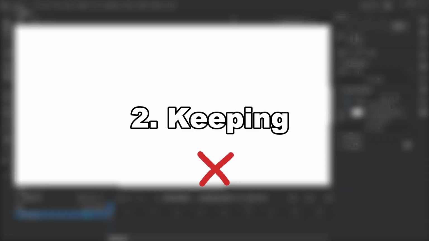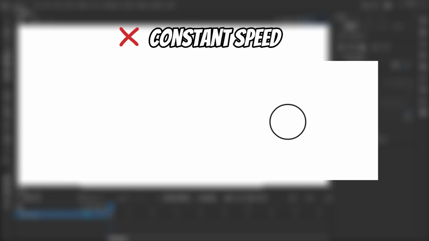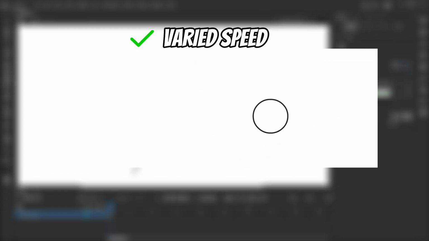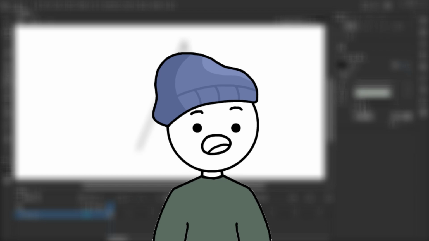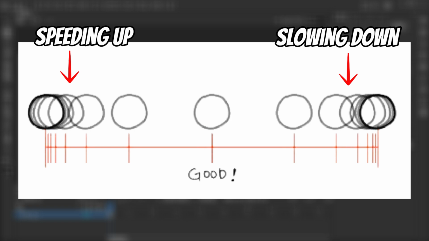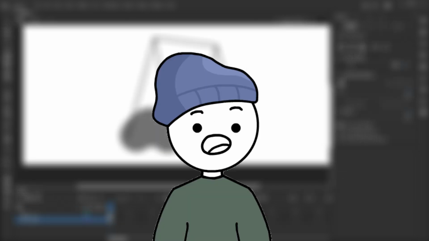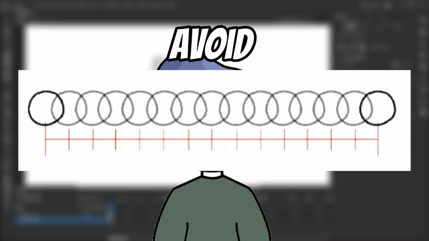Number 2. Keeping the speed of an action constant. By using the same examples we used in the last one, we can see that this ball moves at a constant rate, while the other ball has varied speed. You can achieve this by using ease in and ease outs, which just means that the ball is speeding up and slowing down. This gets complicated when you're animating characters, but just remember not to space out your frames evenly.